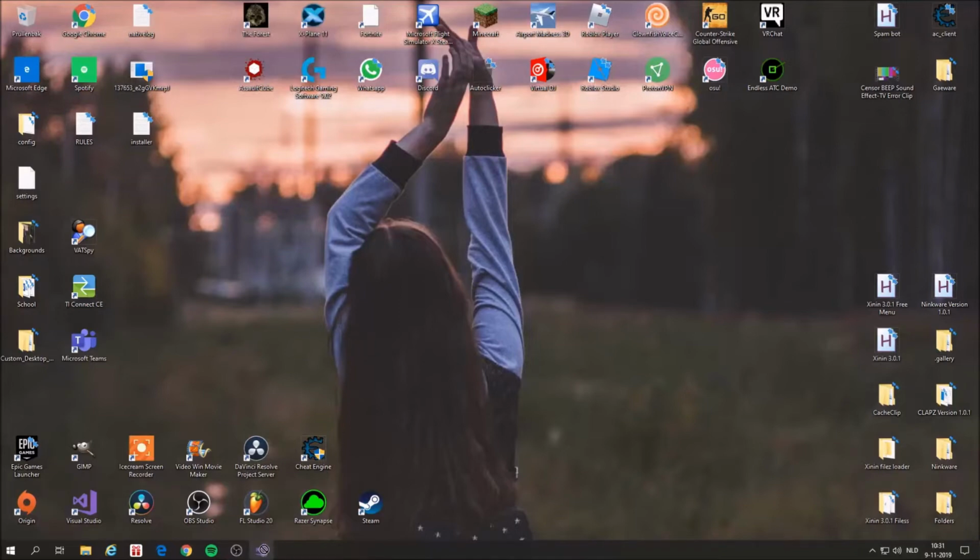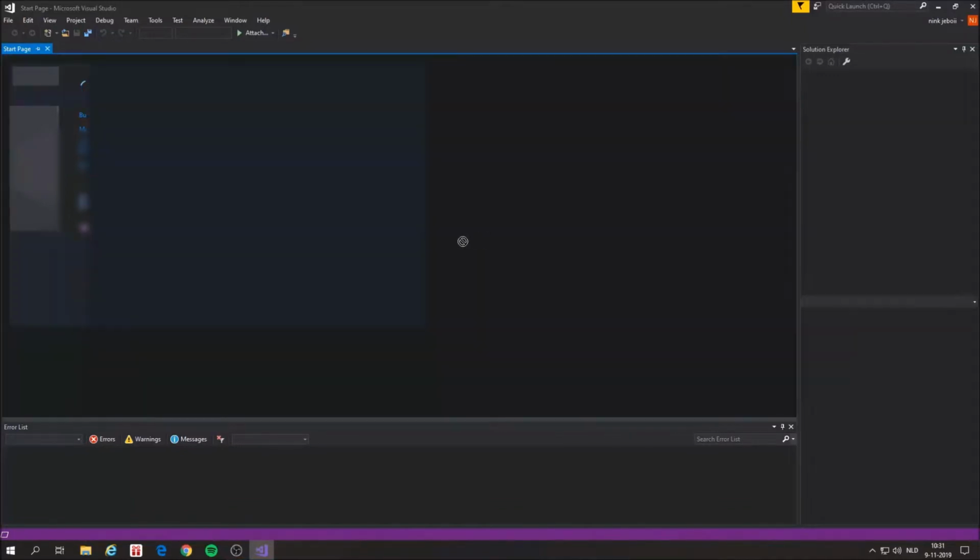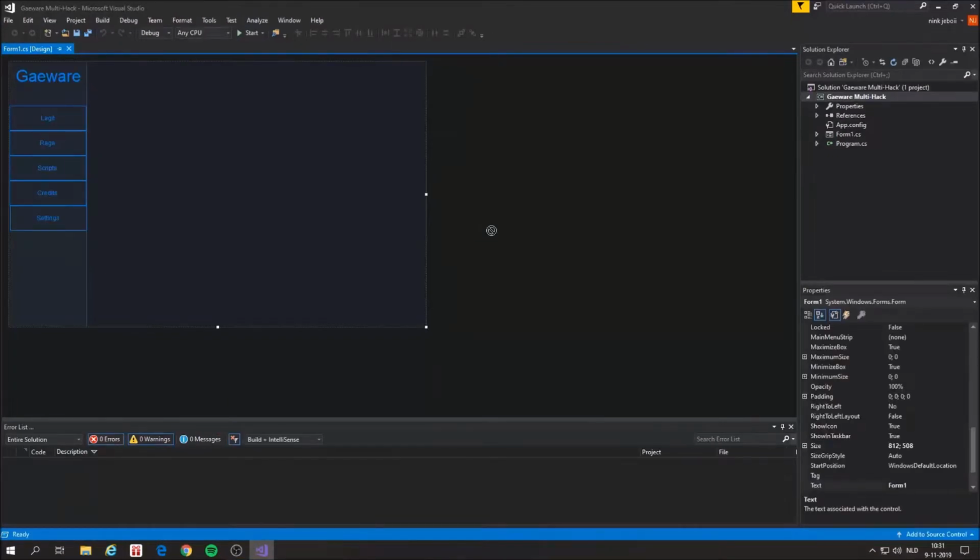So you just go to Visual Studio, search for your cheat and open it. Okay, and there we go. We've got our cheat. What we are going to do today is make a user control. In the user control, we are going to put our buttons in for the legit tab, the rage tab, the scripts tab, the credits tab, and the settings tab. Basically, for every button we have here, so for every page, we want to make a user control.